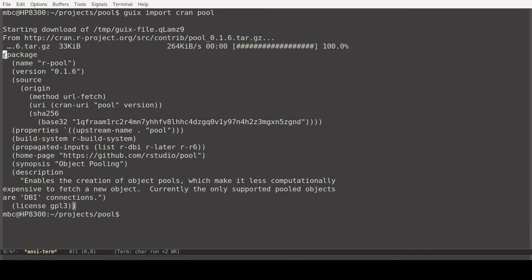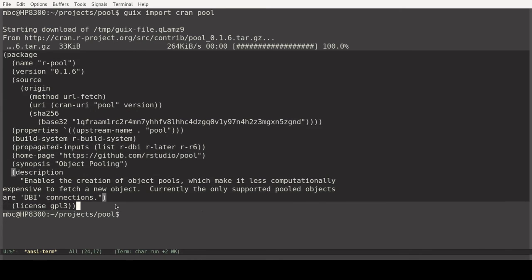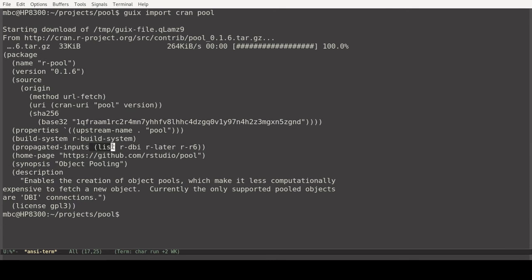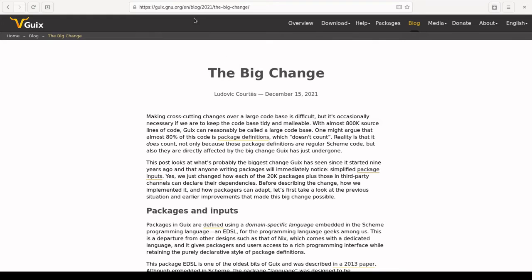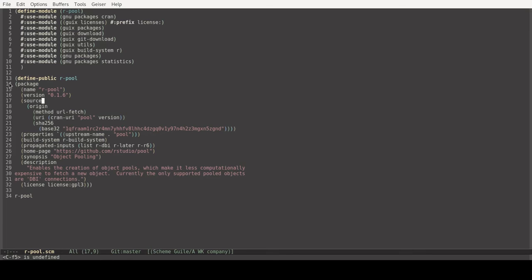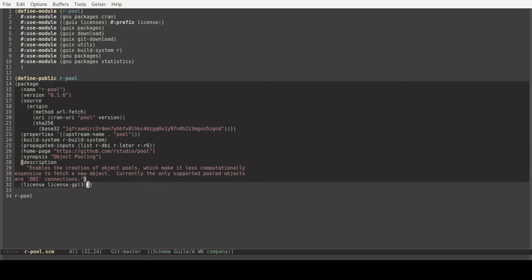So here is the code we can use for our packaging recipe. Note the syntax for inputs. This is a new syntax which you can read about on the Guix blog. Here is the code the import command provided us with. I wrap it with a define public method.